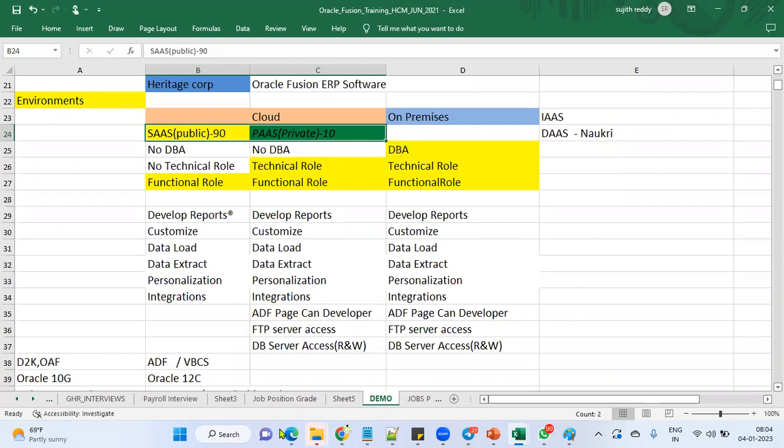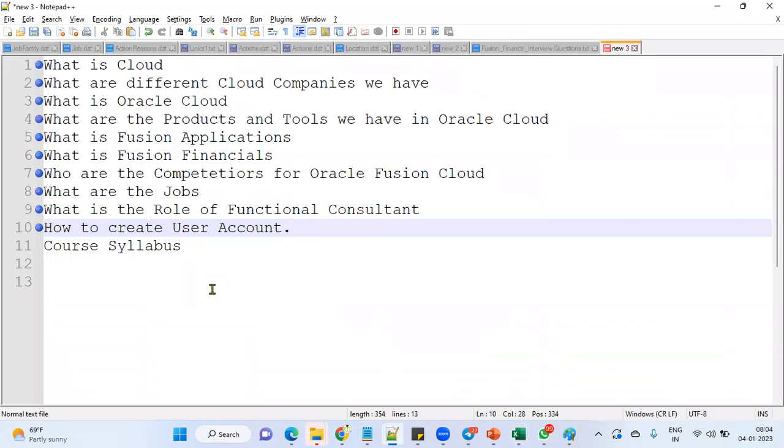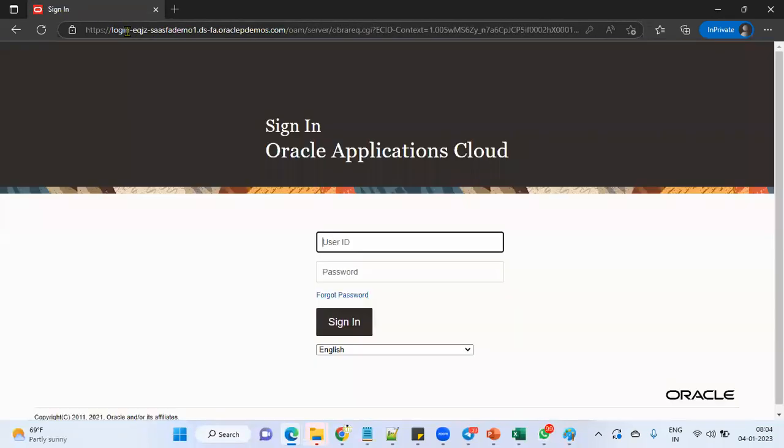Clear, sir. Thank you. So now we are going to create a user account in Fusion applications. So first we'll see once we'll be connecting to Oracle server. Like this, same when we are working with the clients in real time also, same type of URL will be provided for us. URL will be provided and we are going to log in here. We are going to log in with credentials. Even client employees also will do it this way.